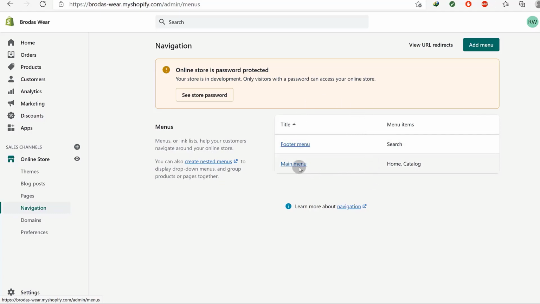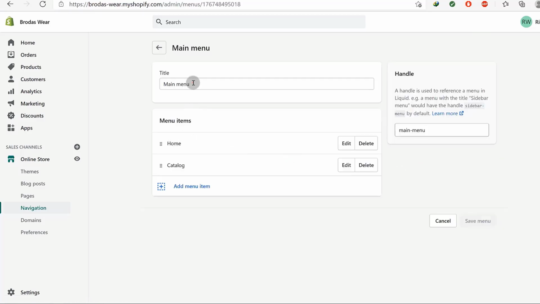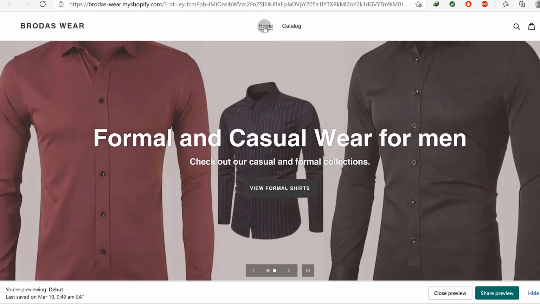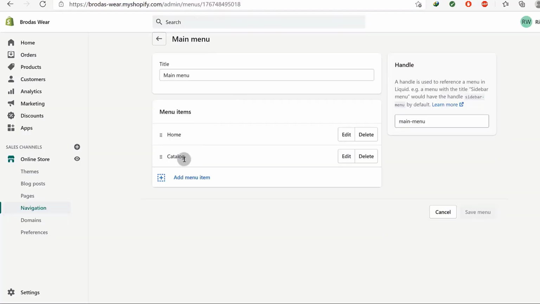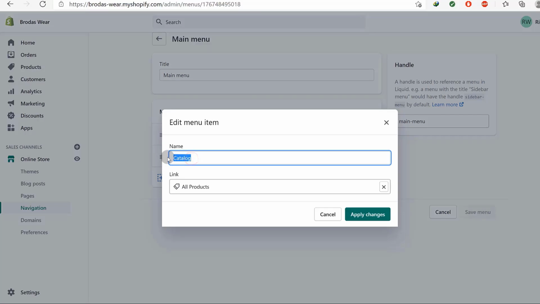So I'm going to click here on the main menu, and I can add different items on the main menu. So I'm going to go here, and you can even give it a different name if you want to. I'm just going to leave it as main menu. And on the main menu, you can see we already have home and catalog. So catalog is basically your shop, right? It shows all your products. So I'm going to edit this, and I'm going to call it shop. So I'm going to click there to apply changes.